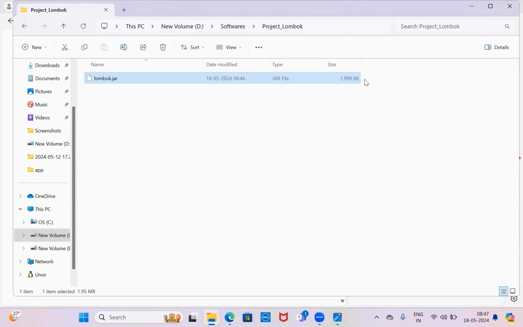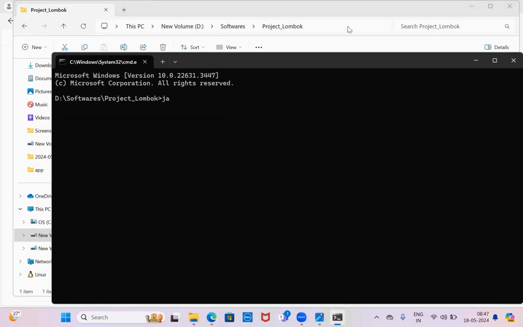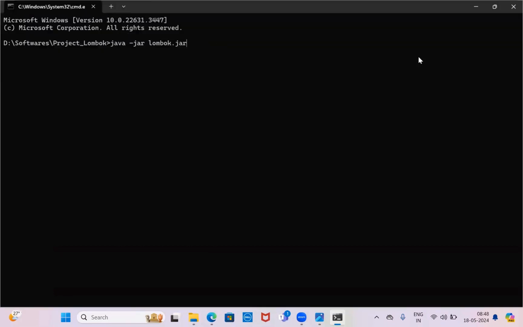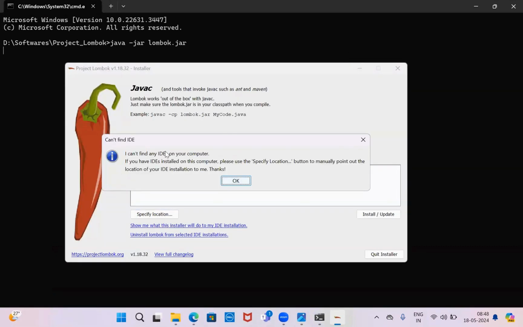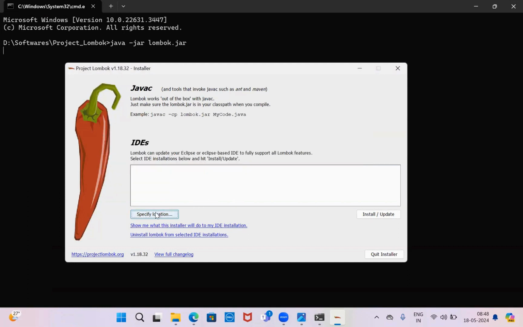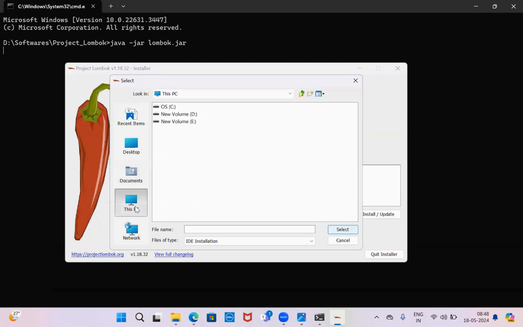Control V. Open the CMD in this location. Here, in CMD, you can run java, jar, tab. Tab shows what files are in the current location, and it will come up one by one. Just tab to lombok.jar and press enter. It will detect your IDE. It says it cannot find any IDE on your computer, so it is unable to detect. So I will select the STS IDE here, specify the location, this PC. This is the process for STS.